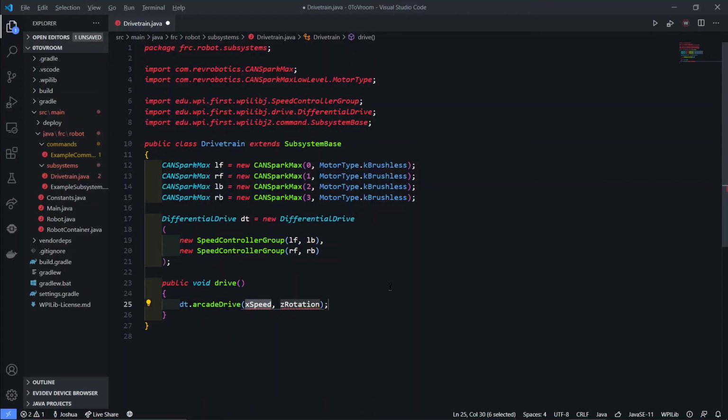This is the equivalent of the throttle in your car. So that would be X speed, how much power to go forward or backward with. And Z rotation would be the equivalent of the steering wheel. So for X speed, I'm just going to make 2 parameters here, and I'll show you how to use it later. Double X speed, double Z rotation. So now you should have no errors.